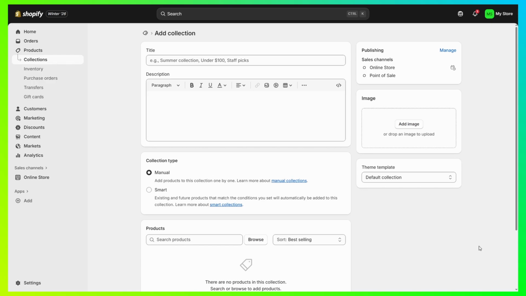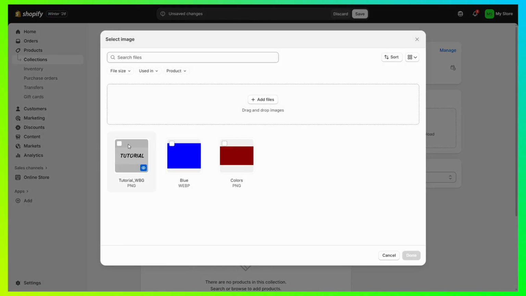Now you have the ability to create your own collection from scratch. So just go ahead and give it a title. Give it a brief description if you want to. And you can even feel free to add an image to it.